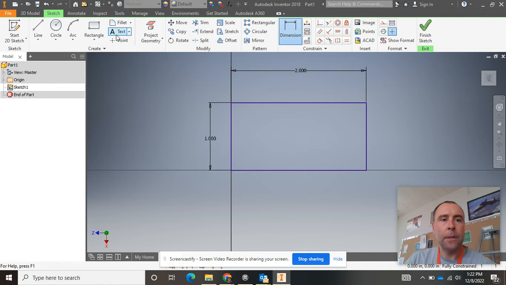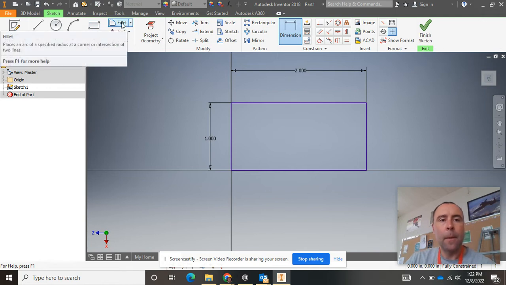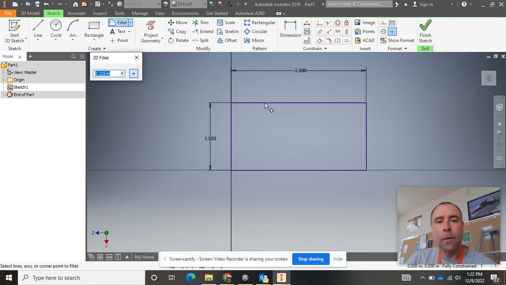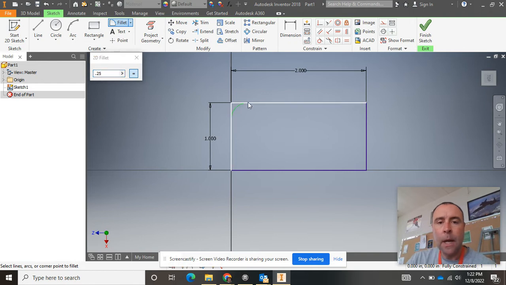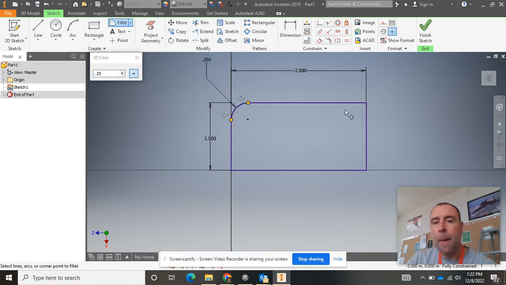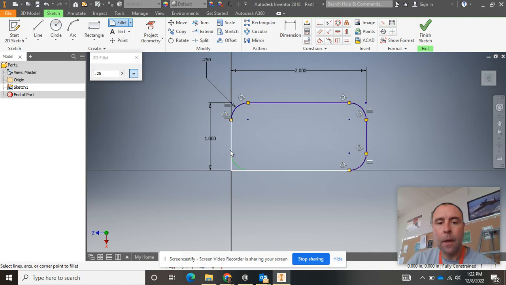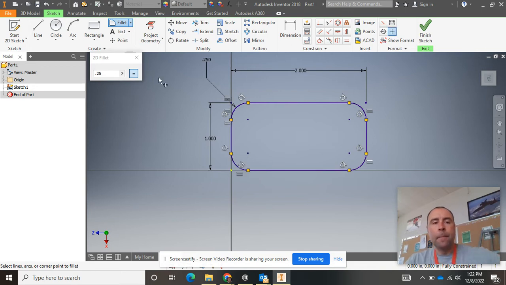So the next step, I like to use the fillet tool. Fillet button just rounds the edges of corners, and you can change the dimensions to make it larger or smaller. I usually make these keychains about 1/4 of an inch, so I'll type 0.25, select one side and another side, and you can see how that gives it a radius, round edge. And I'll do that all the way around so that I have a nice round keychain.